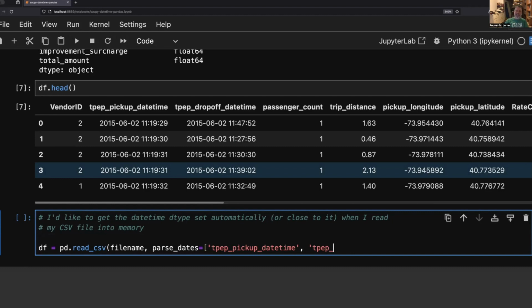TPEP is that taxi something or other program. It's what they call the New York City TPEP drop off datetime. That rolls off the tongue.